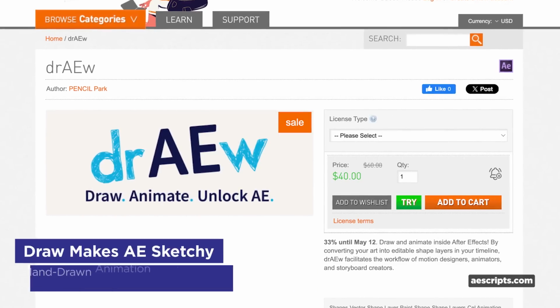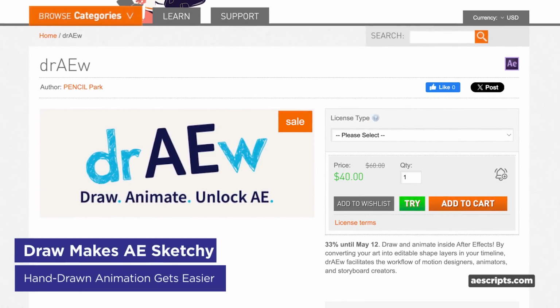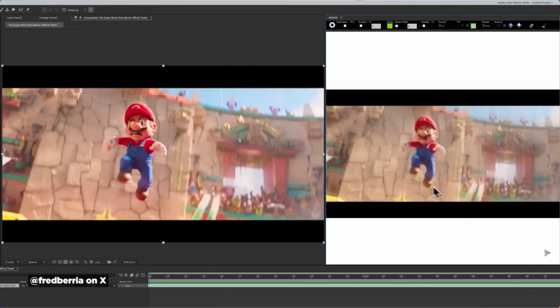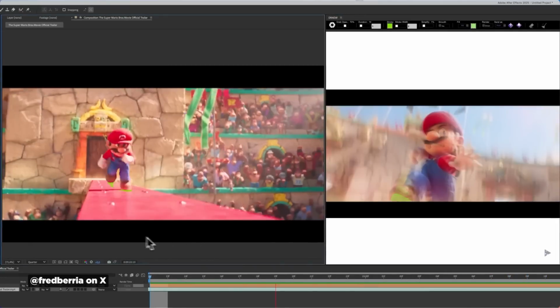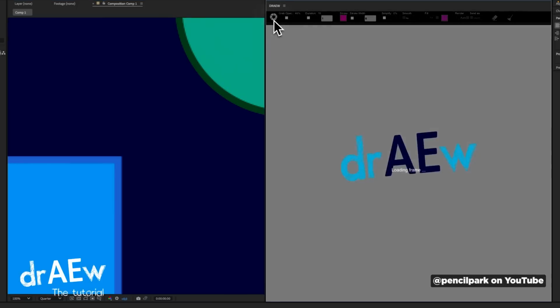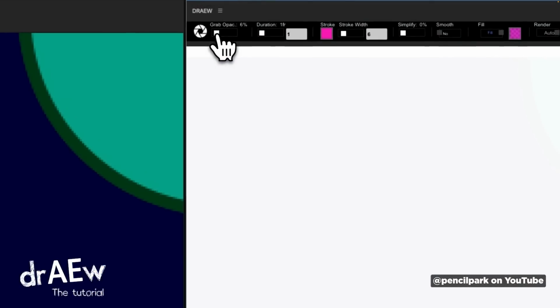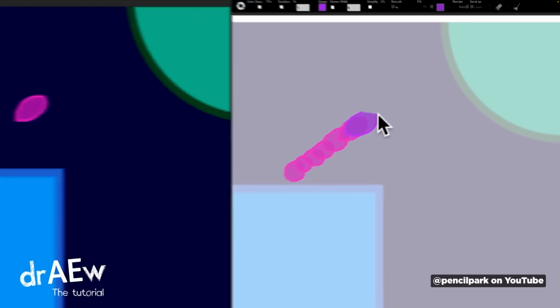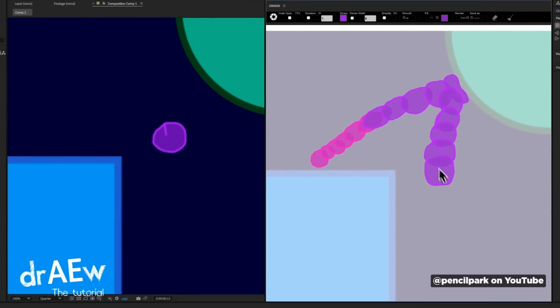After Effects developer Frederick Berria has released his long-awaited tool called drAEw. I actually don't know how you pronounce it. I'm just gonna say draw. But this cleverly designed tool lets you draw frame by frame in After Effects, creating shape layers from your drawings. One of the best features is how the interface can grab the current frame of your comp so you can see what you're drawing over. Crucial if you're working with reference or adding effects to a scene.